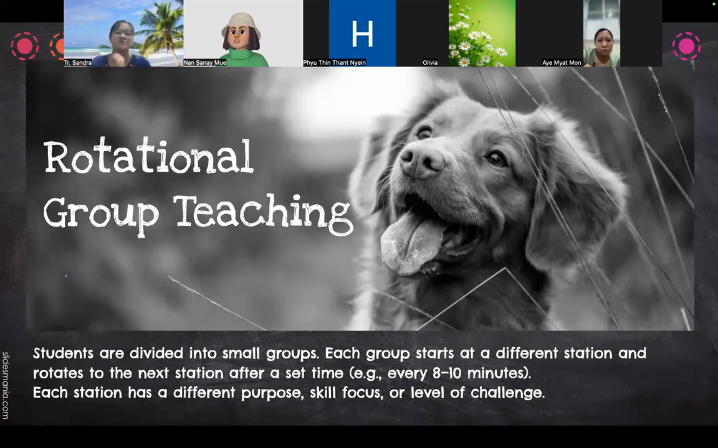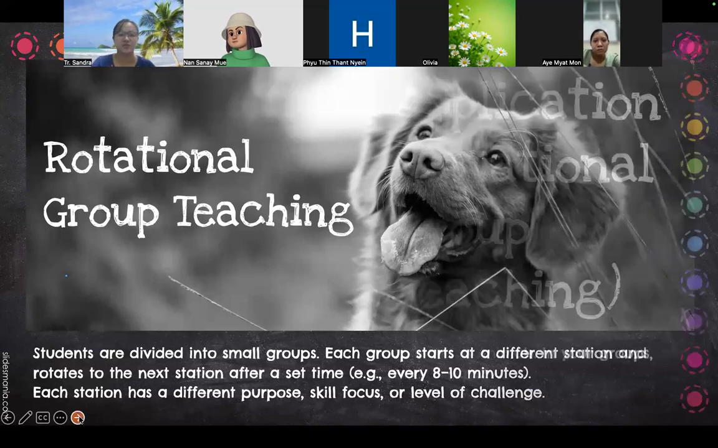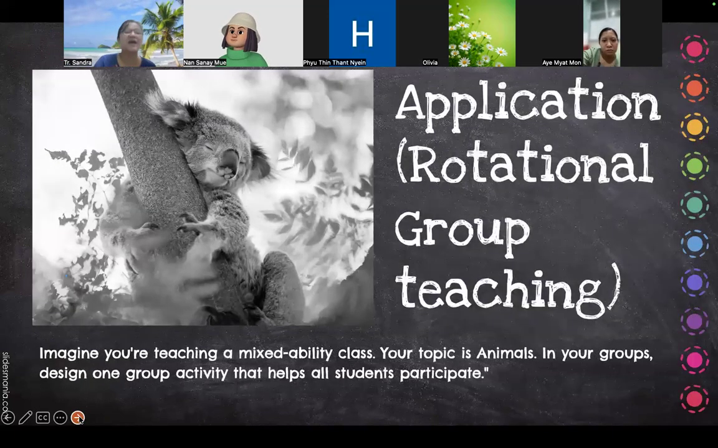You have to inform the students in advance. So each station has a different purpose, skill focus, or level of challenge. Let me show you another rotation and group teaching. For the sake of time, I just want to show you three solutions already.